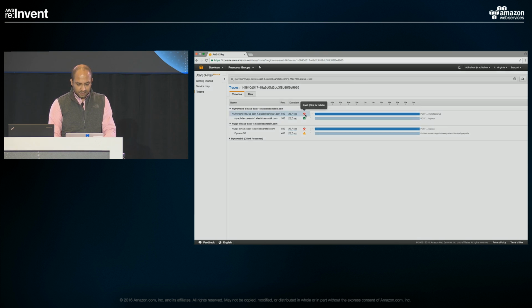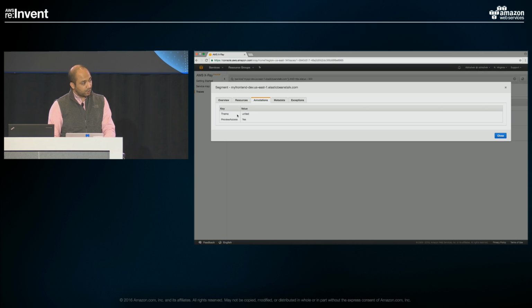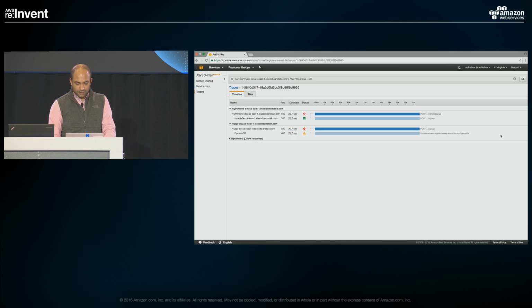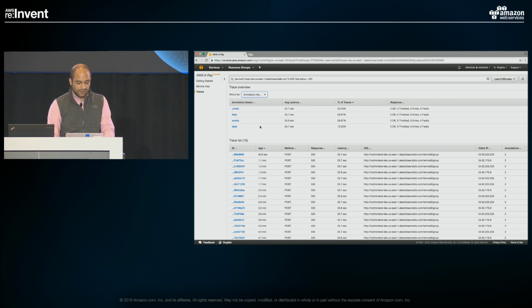Let's go look at some of these other ones where I did add annotations. So in this case, I'm adding 2 annotations: what's the theme that my app is using when this user saw the application, and did they request preview access to my application. So one of the cool use cases regarding that is I can actually go in here, and I can say annotation.preview and annotation.theme.